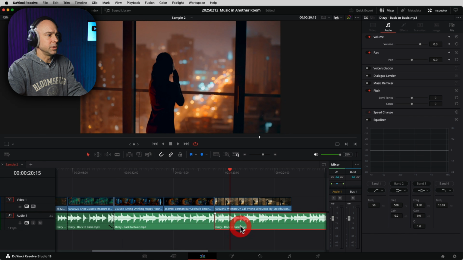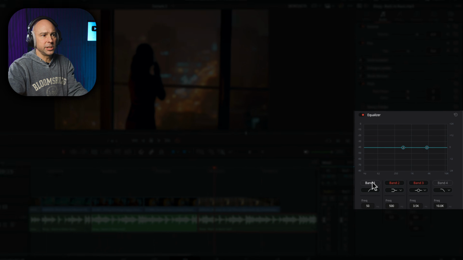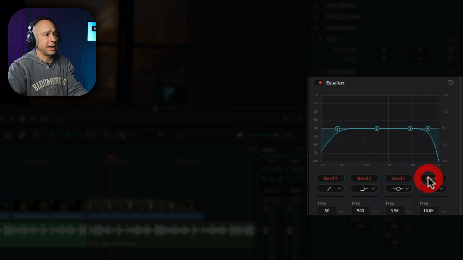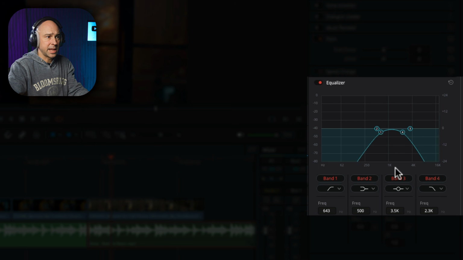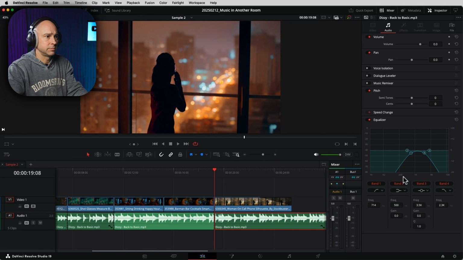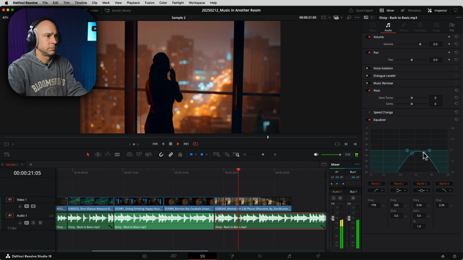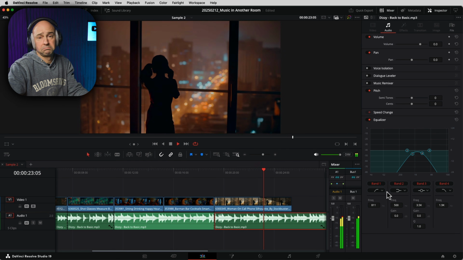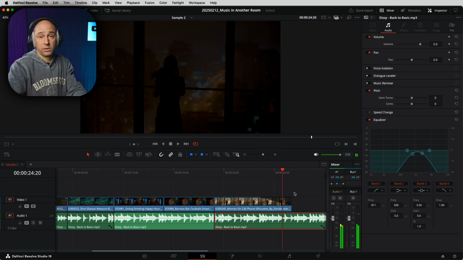So if we were to, again, select our audio clip right here, come to your inspector, turn on your EQ. I'm actually going to use band 1 and band 4. So I'm going to drag this up, and then drag number 4 down, and we're going to make something that looks like this around the 1K range. And you can adjust it as you need, but let's see how this sounds. Okay, that's kind of what I think it would sound like over the phone, right?